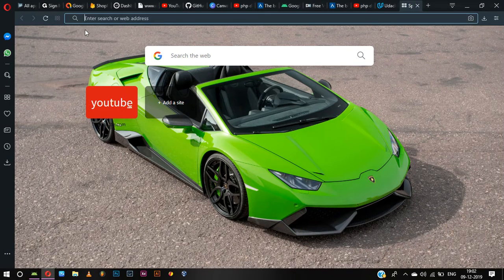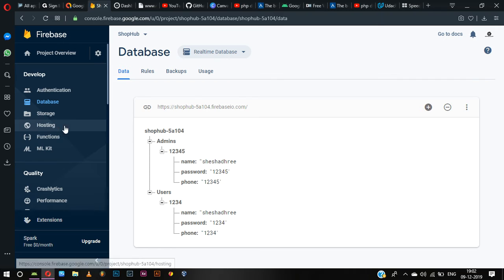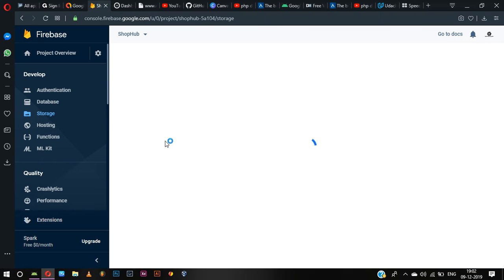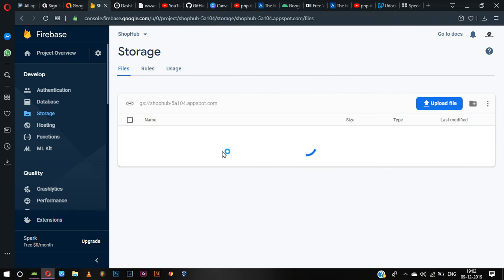We can see it right here. Let me show you. It will be saved in storage. That is, here one more folder will be created as product images, and all the product images will be stored right there.